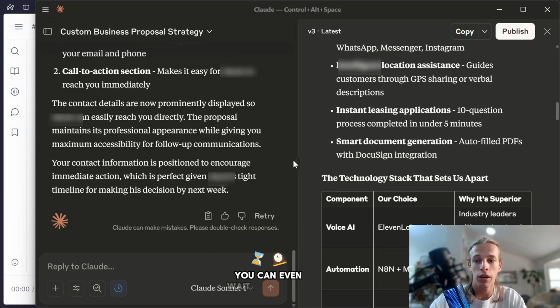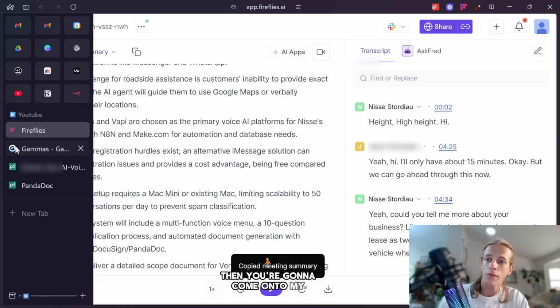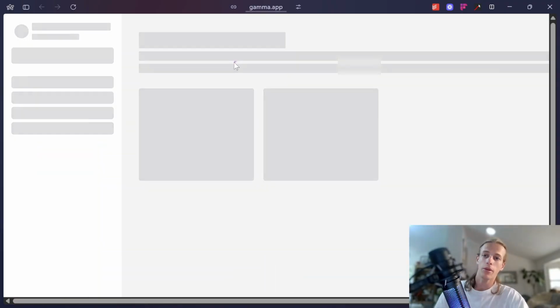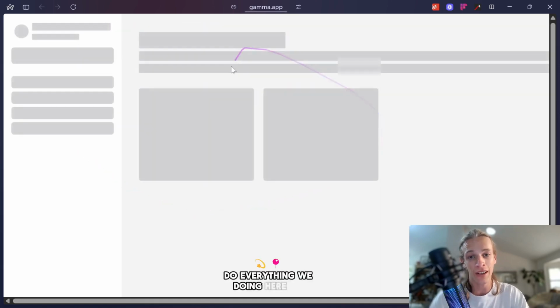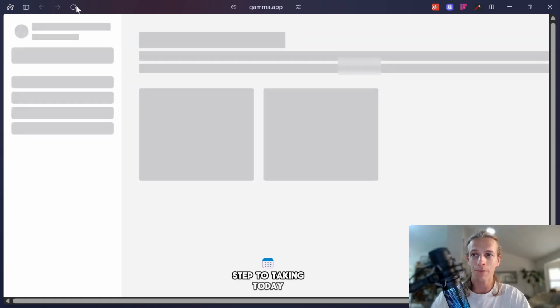You can even do it before it's finished. Then you come onto my favorite app this year, which is Gamma, gamma.app. And in my next video, I'll show you how to do everything we're doing here, or better, with an API, where we have nothing to click, but this is a very first step to take today.